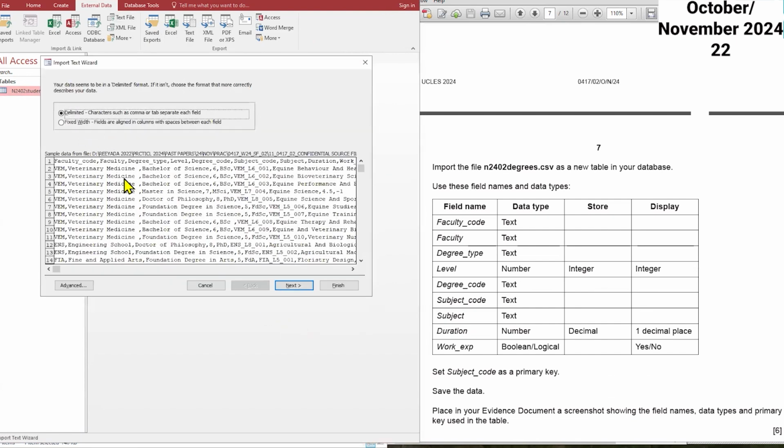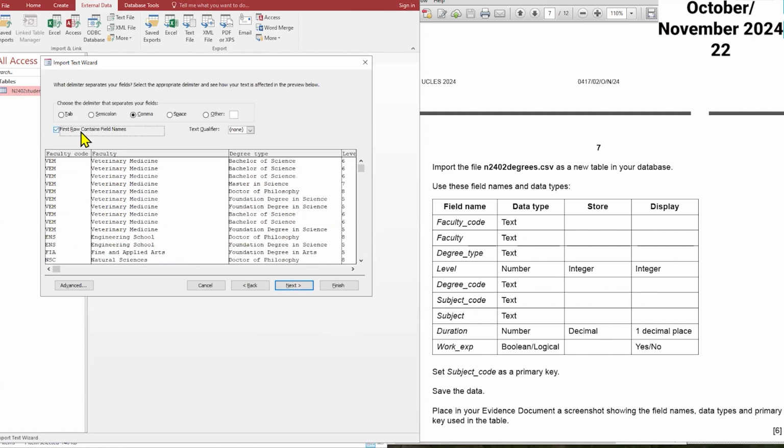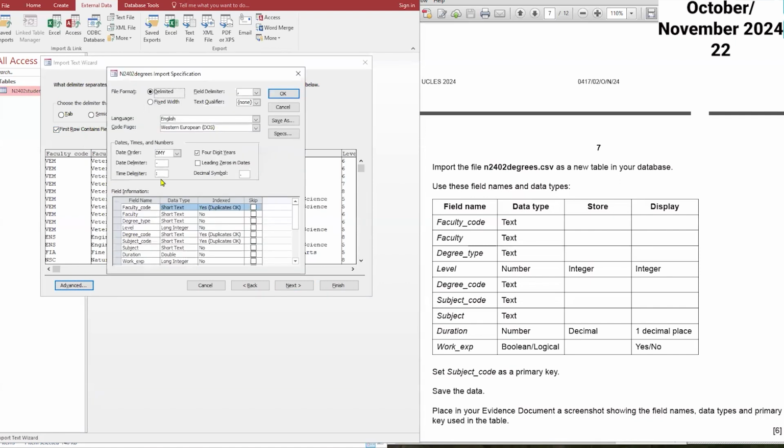Then okay, nothing to change as I have values separated by comma. Then next, then make sure to select the first row contains field names. Then from here, I am going to check the order to be day, month, year. Then the first three fields are text, nothing to change here. Number, nothing to change. Then I have three fields which are text, then number, then here the last one, work experience or expire, sorry, it is Boolean. And here it is integer, meaning number.